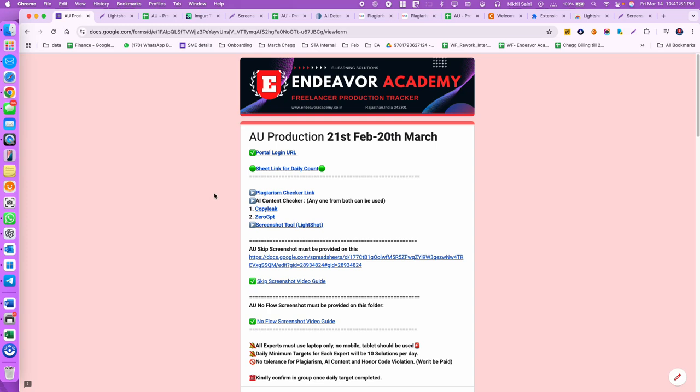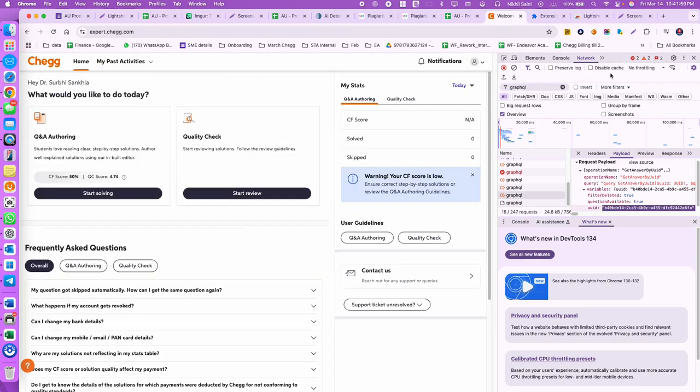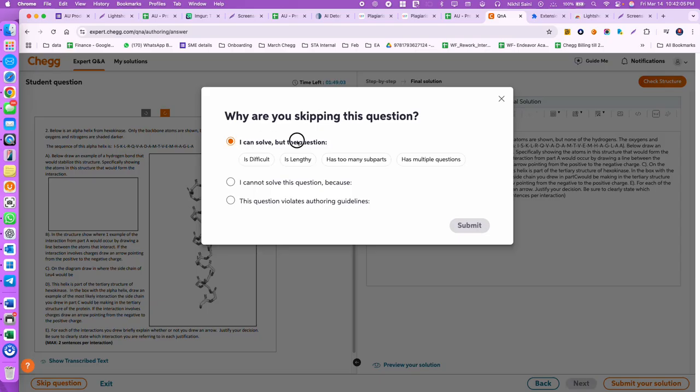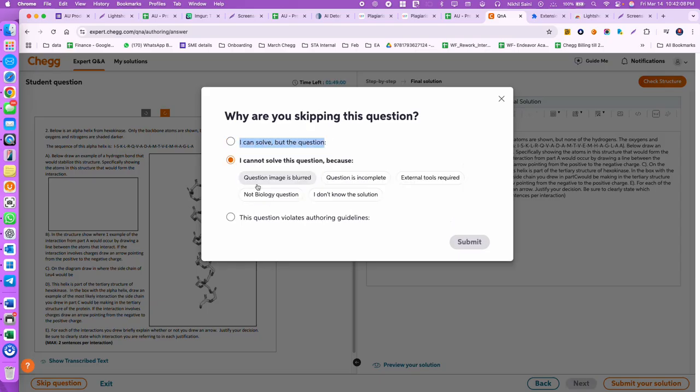Now in this video, we are going to see how to update the skip screenshots. Whenever you are skipping any solution, let's say you are getting a solution that is not doable and you want to skip the question, there are a few criteria we need to keep in mind.